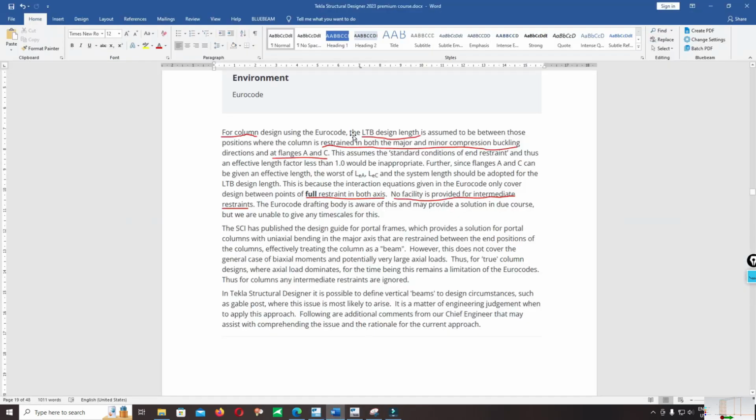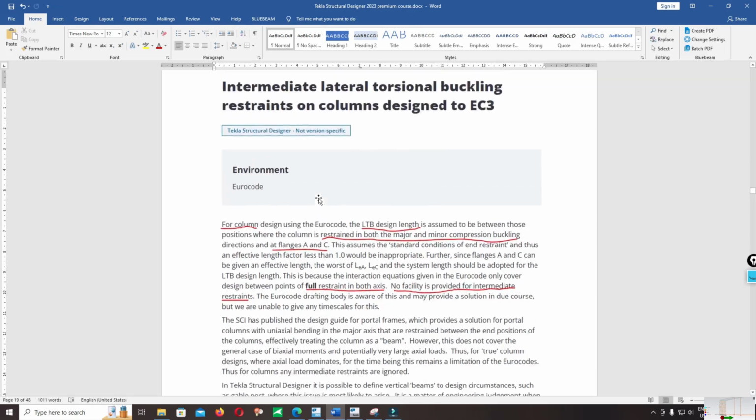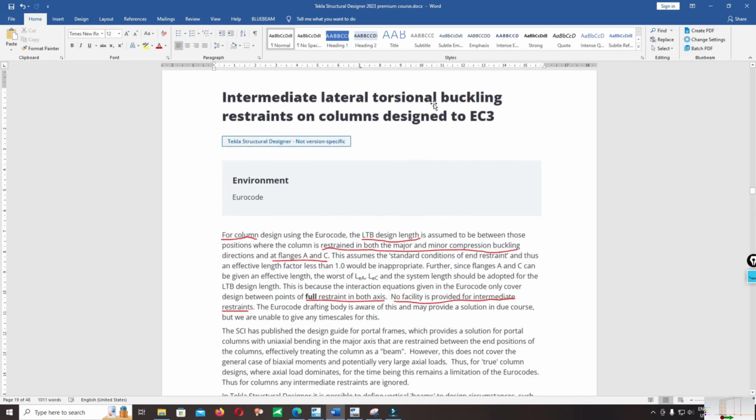LTB. We add the restraint in both major and minor compression buckling direction and at the plane A and C. This is because the interaction equations given in the code only cover the design between points of full restraint in both directions. It is a very important note in Tekla Structural Designer.